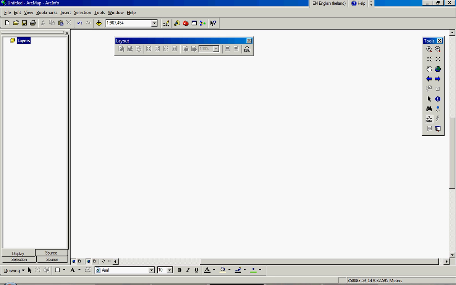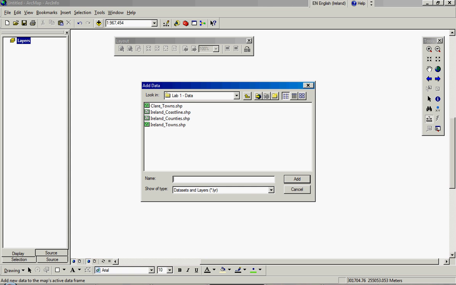Now, in order to complete this exercise, I'm going to be using a GIS dataset which is part of the Lab 1 data and which we shall be using in the computer labs in week 4. The first thing we need to do is add data to the GIS, and we do that by clicking this button up here, which is the Add Data button. We then go to where we've downloaded our GIS data, and I'm going to click the Ireland Counties shapefile.